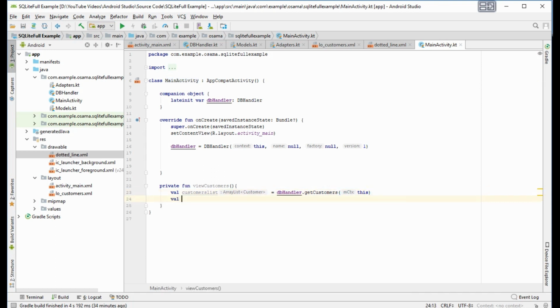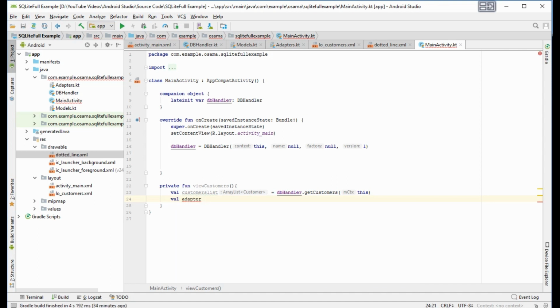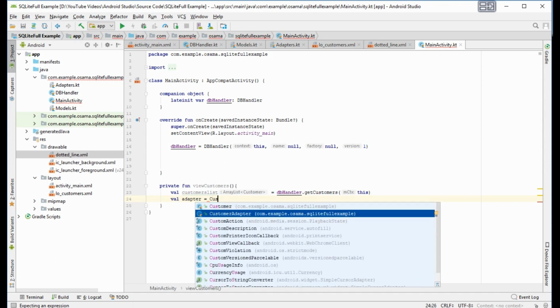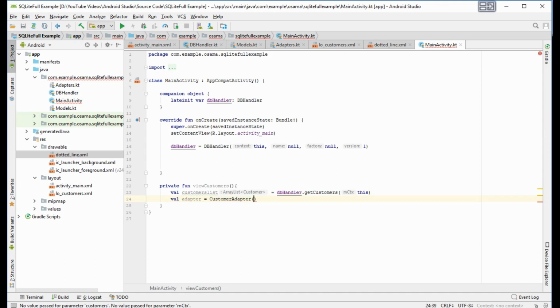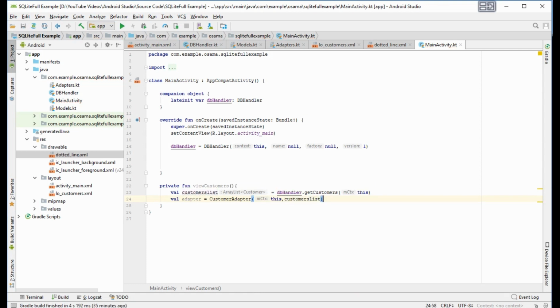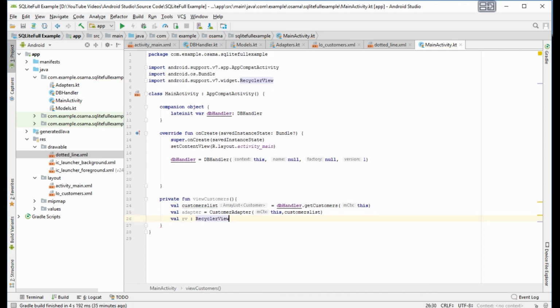Okay, and the adapter, val adapter equal customer adapter. We will send the context and then the customers list. Val RV is a recycler view and equal find view by ID R.id.rv.